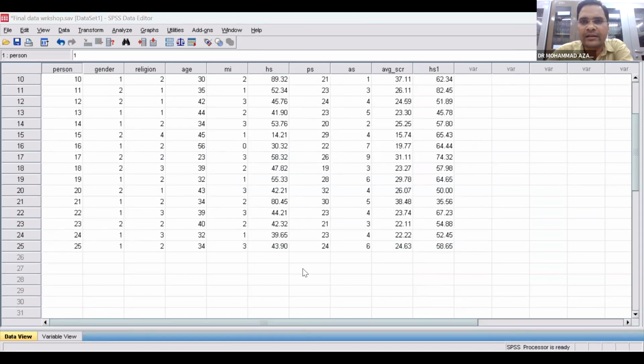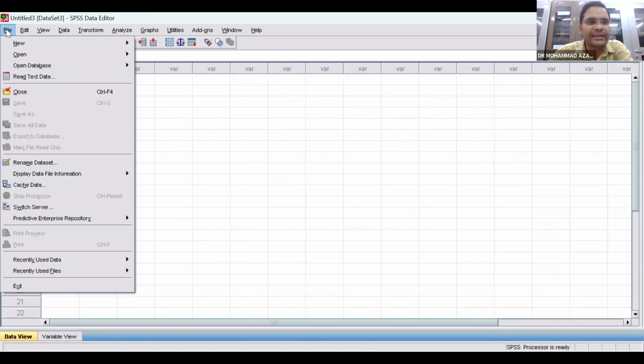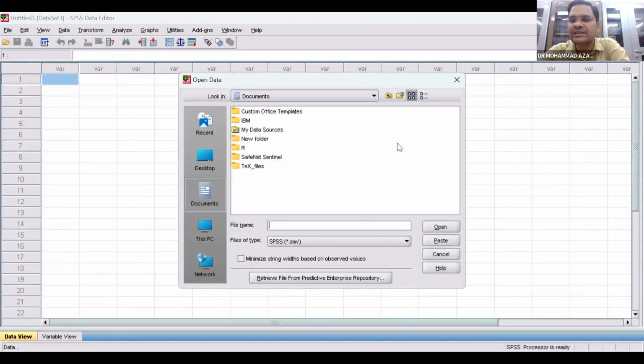Suppose you have a new file in SPSS. This is your new file. How to call data in SPSS? Just see the File option at the top left. Just click on it. Click on File, then click on Open, then click on Data. Now just choose the path where you have saved your data.